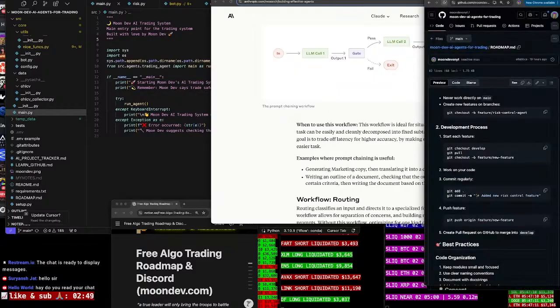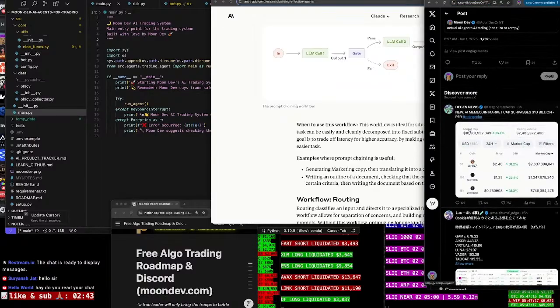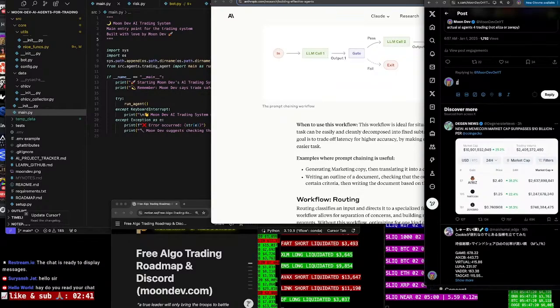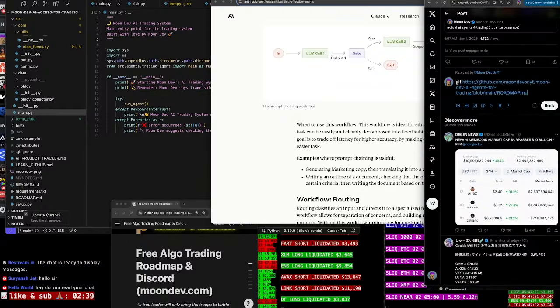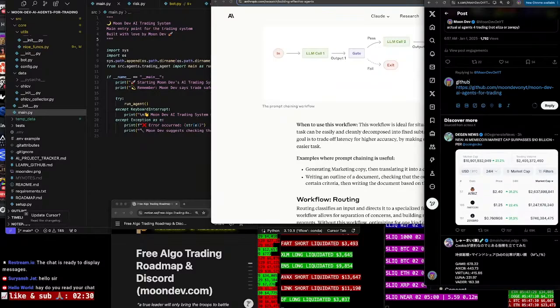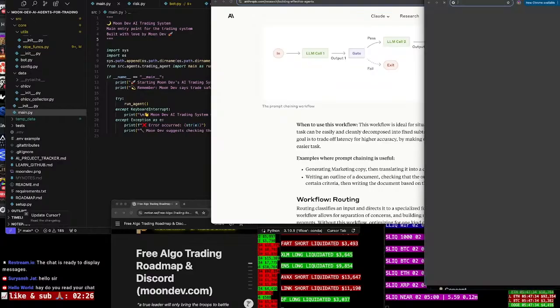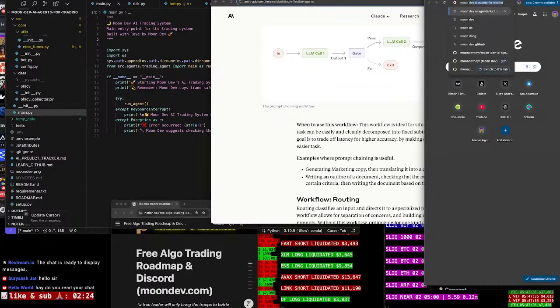Let's go ahead and make it a little easier for you. I'll put it on my Twitter here, Moondev AI agents for trading, GitHub. It's GitHub, dude. There's a difference between Git and GitHub. So I'll put it there. So if you type in Moondev AI agents for trading, you can have all the code.